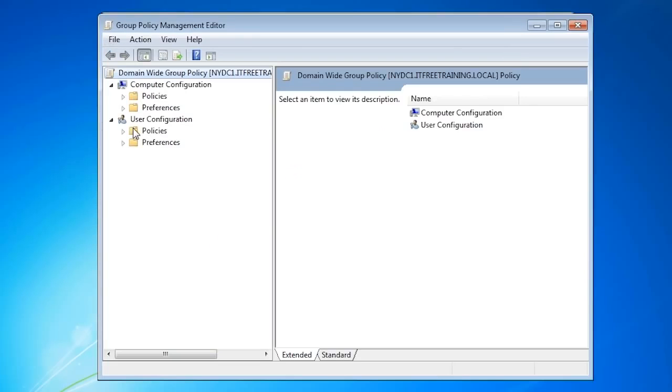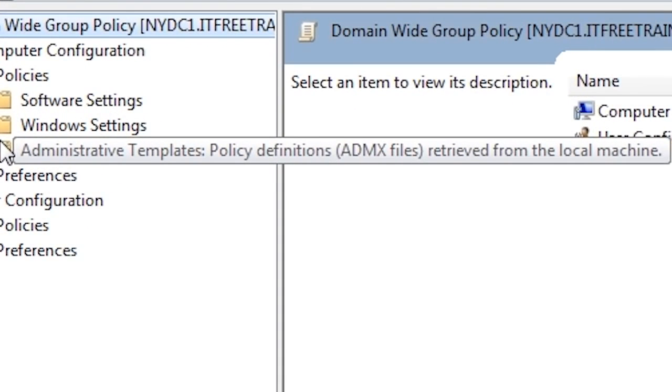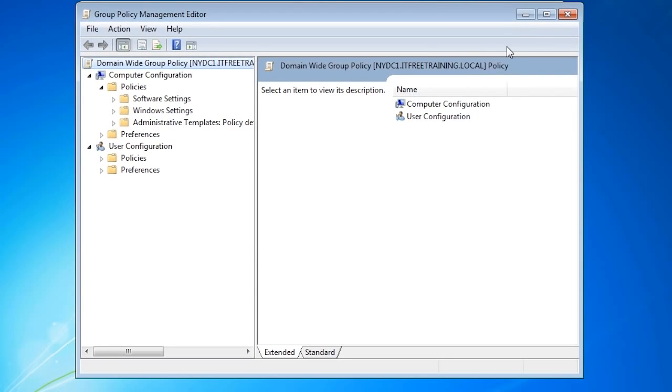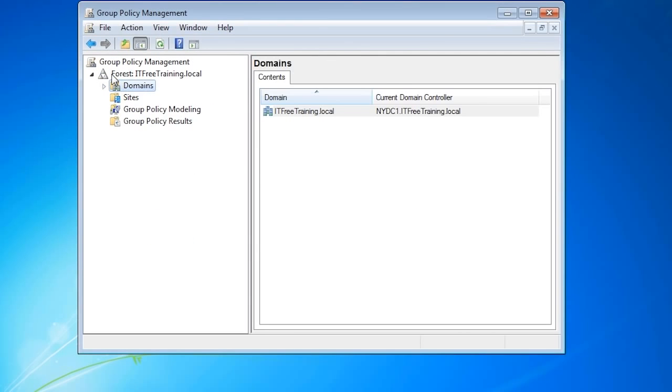If you are unsure of how the links work in group policy, in the next video, links in group policy will be covered in more detail. Notice that when I scroll over the administrative templates, it informs us that policy definitions are now retrieved from the local machine. To make management of the ADMX files easier, I will move these into a central store.